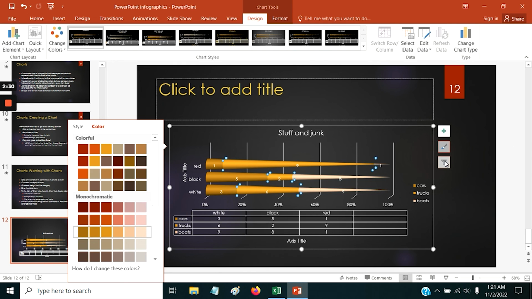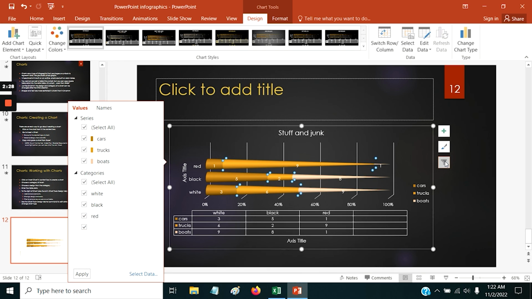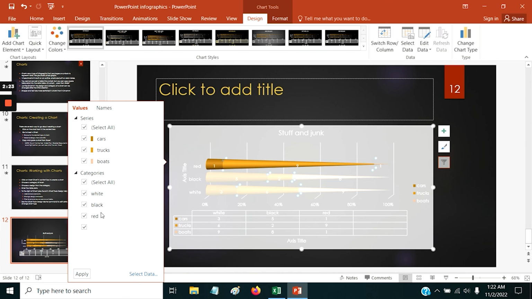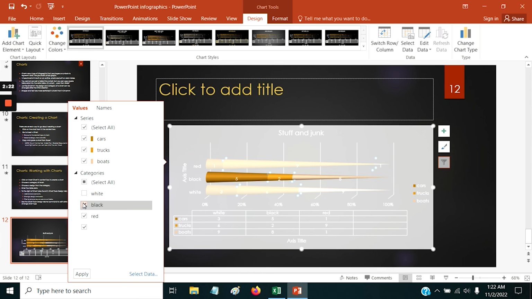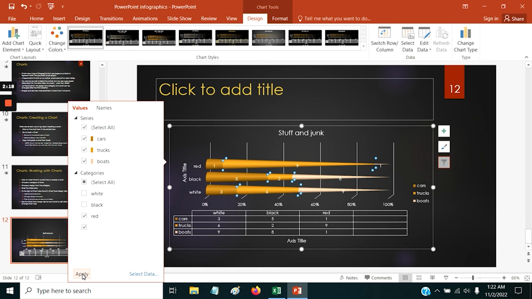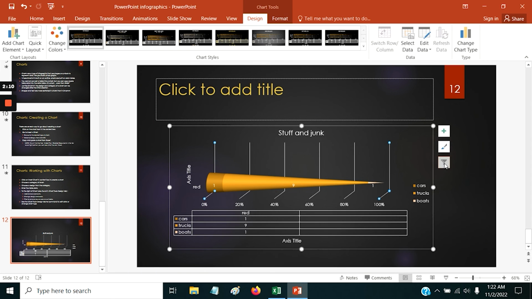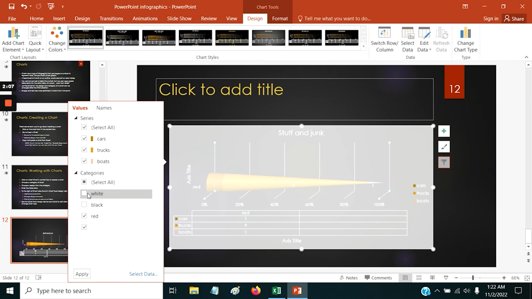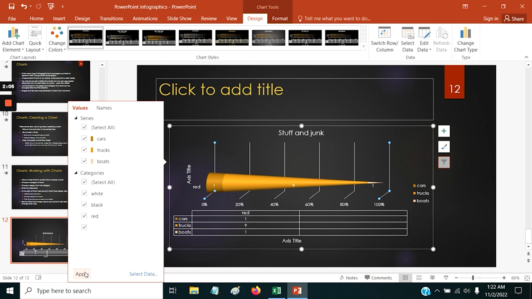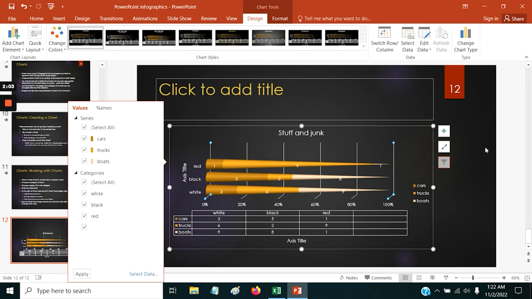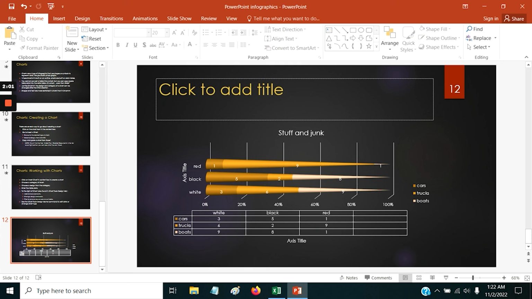The final option to the right of the chart is the filter. So if you wanted to remove some of the data from the chart, you can do that. So if you only wanted to see red vehicles here, you can get rid of the white and the black ones. Apply. And there you go. So the data is still in the table. You can go ahead and click on the filter, check everything back, and we're back to full strength for our chart.